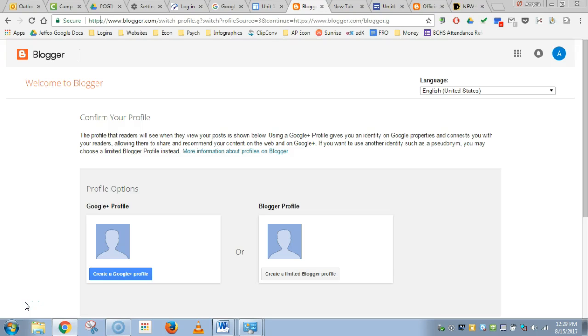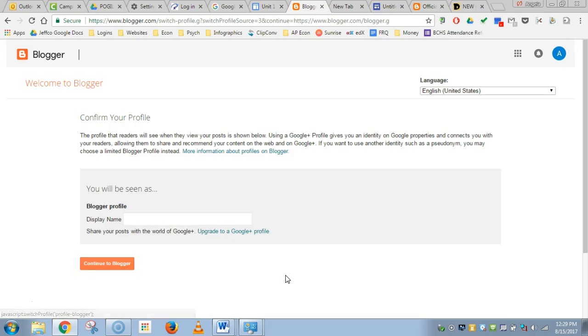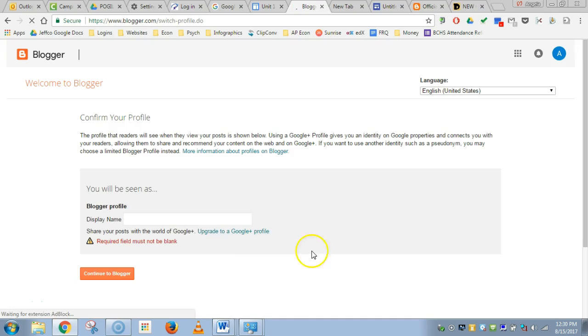First you're going to make sure you're logged into Google using your school Google account, so that's your student ID at jeffcoschools.us, and then you're going to go to www.blogger.com. When you get there, there's a good chance you're going to see this page. And so when you get to this page, go ahead and click Blogger Profile. It doesn't really matter which one you use, but I'm pretty sure that the Blogger Profile one is the one that the school will let you use.